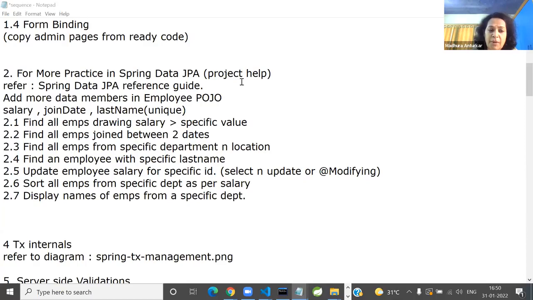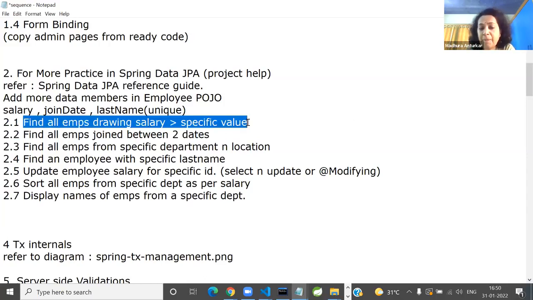What will be the input you will supply? The salary value. So that salary value will come as one of the path variables, and we are going to do it. Is the requirement clear? Is the question clear? Okay, next.